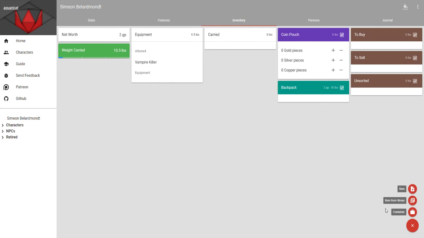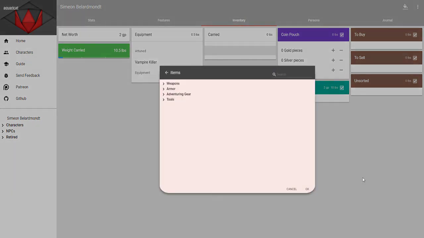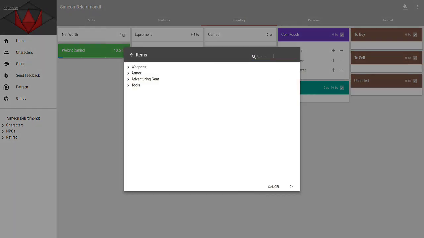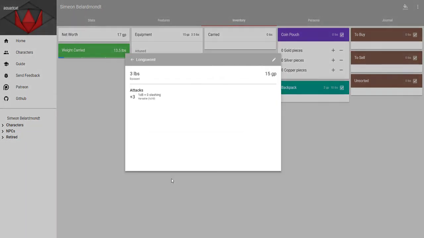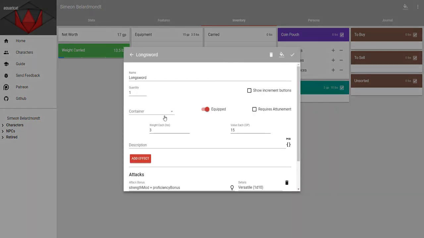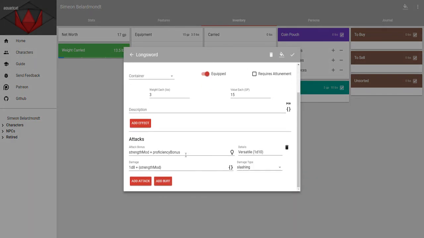Last thing I'll point out here is we do have item from library. So like I said, DiceCloud does support the SRD. We can go ahead and search for various items like a longbow, longsword, and click once and hit OK. It's going to drop it in carried for us. We don't want that equipped. But as you can see, when we open it up, it has the weight, it has the value, it has the attack already attached on there, except for, this is longsword, not longbow, so yeah. Even tells us that it's versatile, slashing damage, 1d8 plus strength mod.